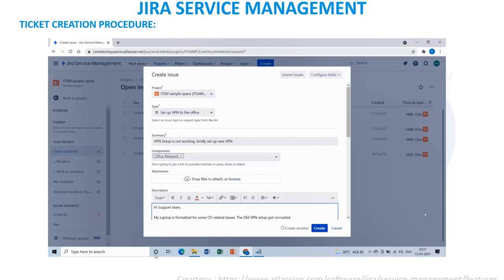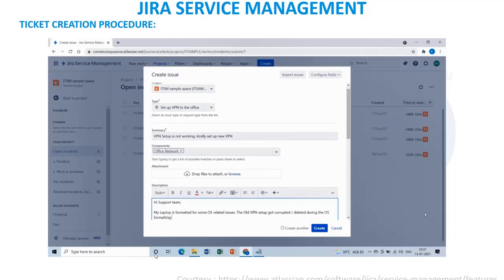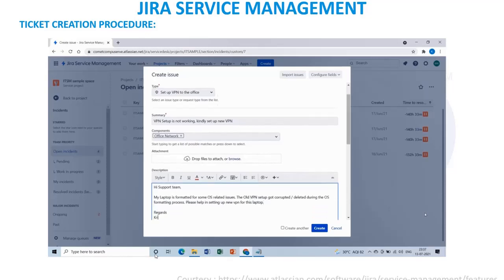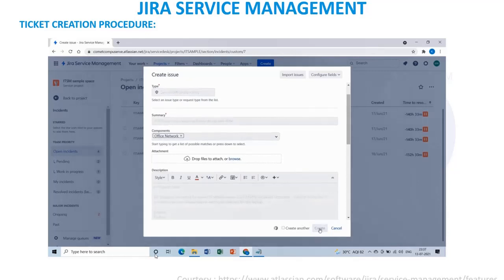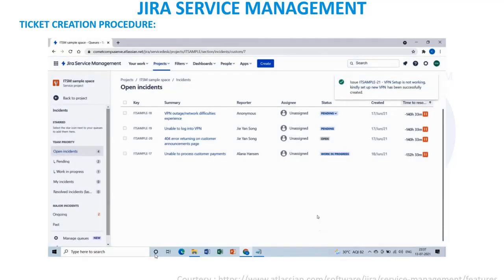Here it is going to the network team. We are getting the message: my laptop is formatted for some voice related issues. Voice is expired, Windows 7 to Windows 10 we have completed, or we are getting some different issue. So I'm just mentioning it here. So now you create, correct. So the ticket is created.